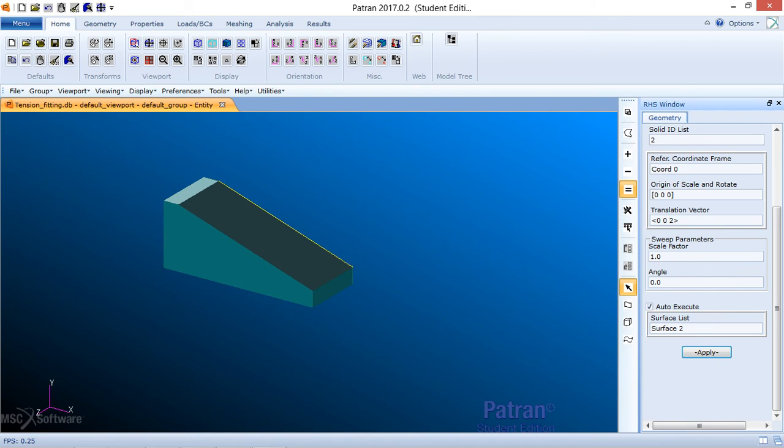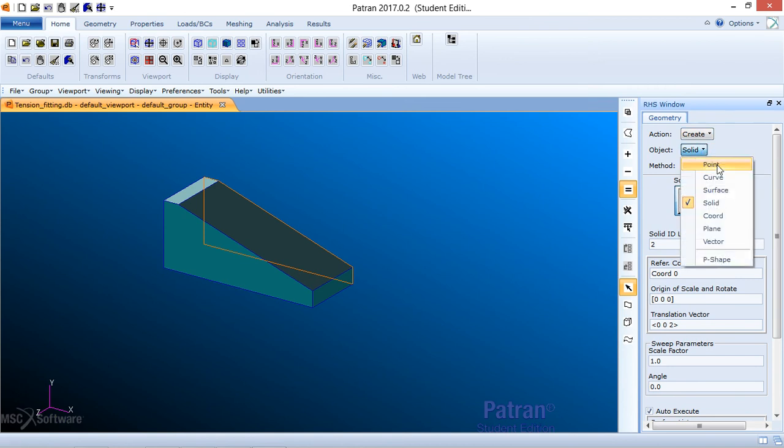So the next step will be to create a shell solid. Okay, for this we go to geometry, create, solid method.